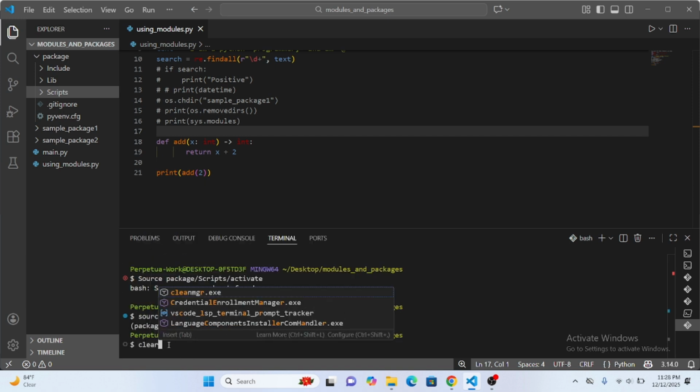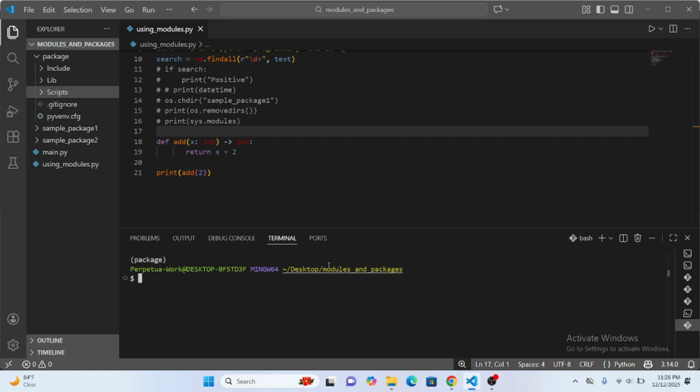I'm going to clear my terminal, and just at the top of the name of my working directory, you can see that this package just appeared. Now that my virtual environment is activated, I'm going to run that command again, pip freeze, and you will see that all those packages that were installed are no longer here. We can't access them from here. Anything we want to do within this working environment, we might not be able to use those packages that were installed, because they are no longer active in this virtual environment.